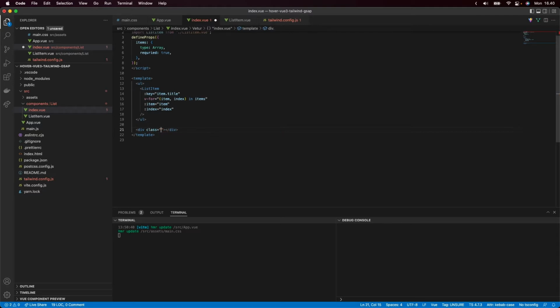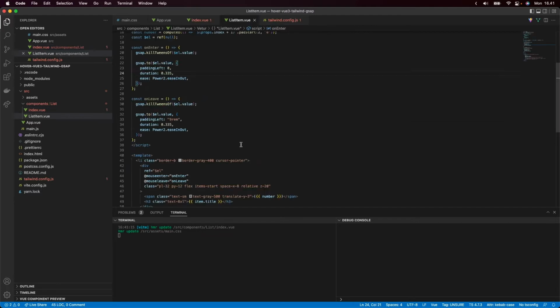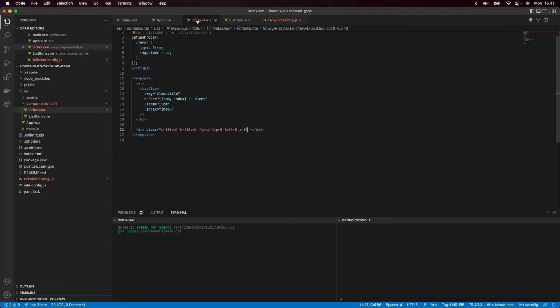So let's start off by giving it a width, and let's set it to 30 view width, and let's set the height to 18 view width. So we have a dynamic width based on the screen size. And then we want to make it fixed and apply it all the way up to the top left corner. And maybe just set a z-index of 10. So it's going just below the text. If you remember, we set the z-index here to 20.